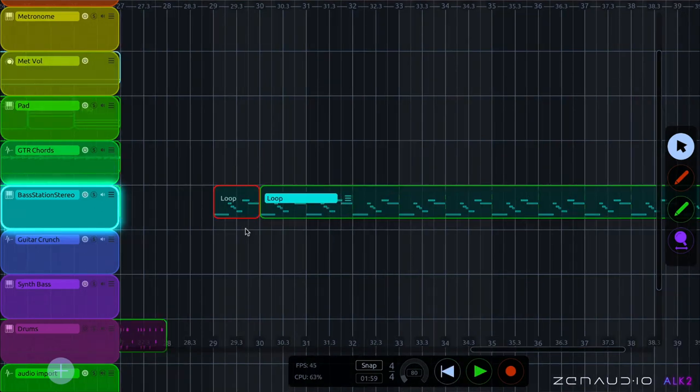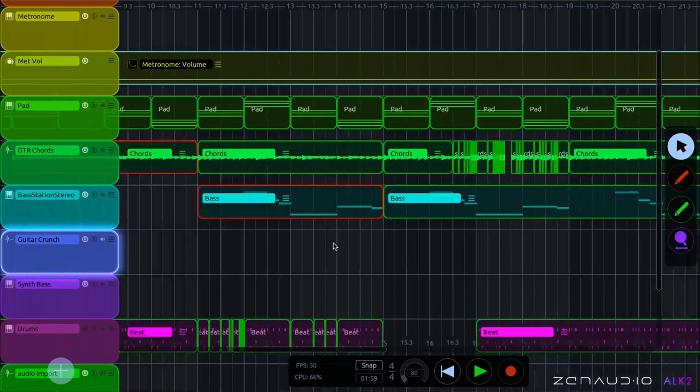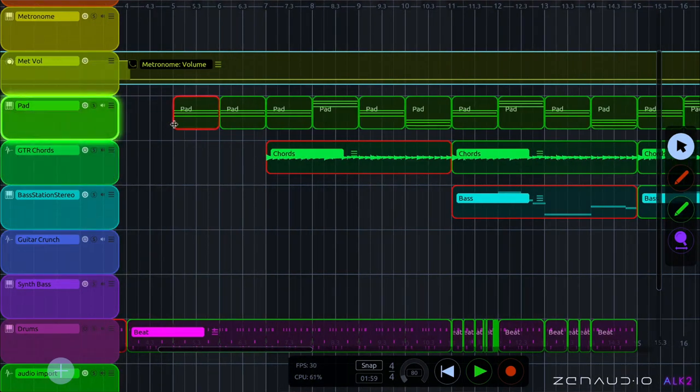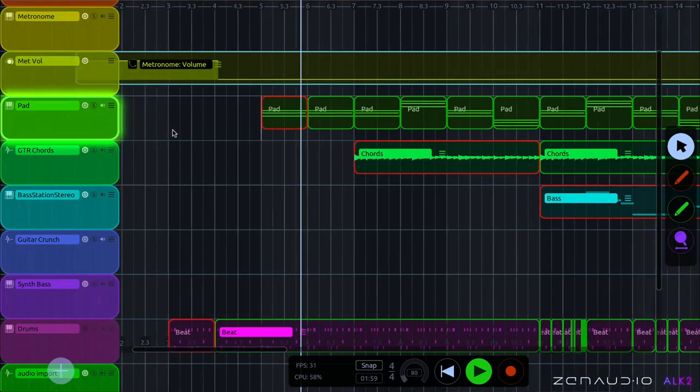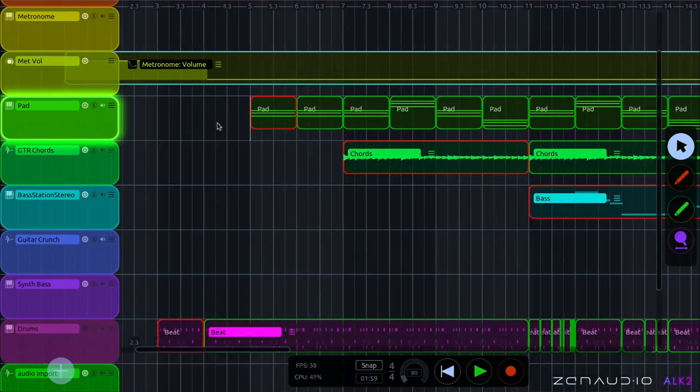Going back now to the original arrangement, I'll explain something that I did. Here I've got this nice airy pad sound. And it loops in these single playback loops here. And when the guitar comes in, to complement the chords of the guitar, I've actually chosen to pitch this one up an octave and this one down an octave.